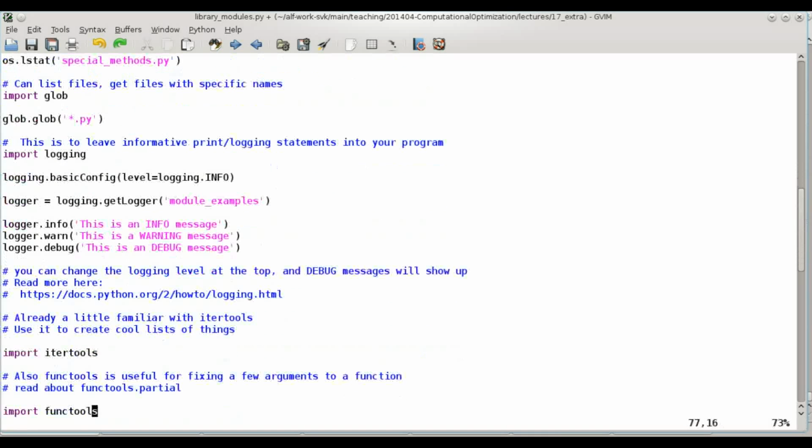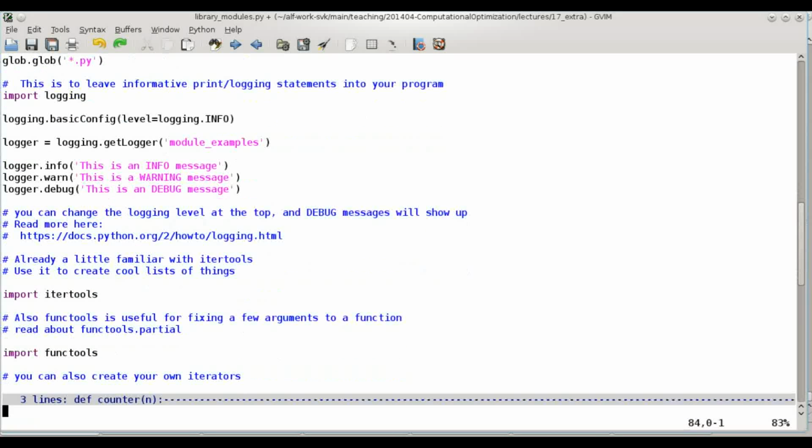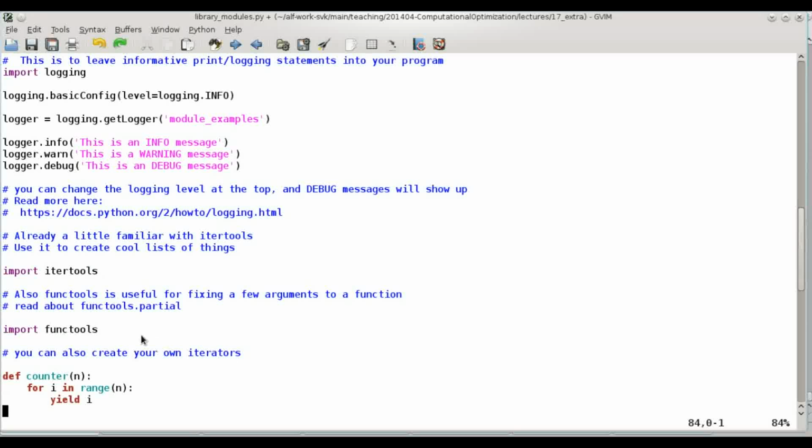In terms of other useful modules, you're already a little familiar with itertools. Use it to create interesting lists of things, repeating lists of things, products of lists, etc. So itertools is extremely useful. But another similar package that's useful is functools. So functools is useful for things like fixing a few arguments to a function and leaving the rest open for fixing later. So what you should read about here is functools.partial.